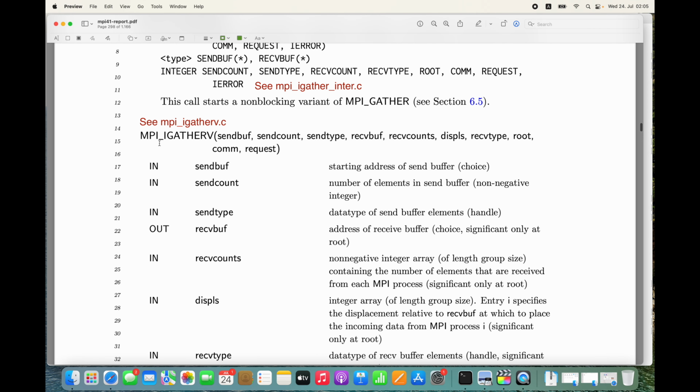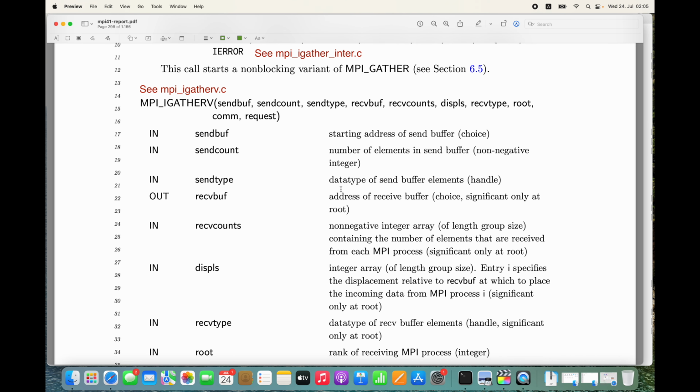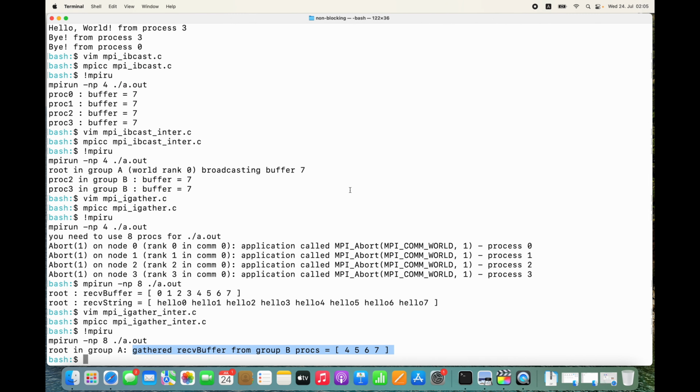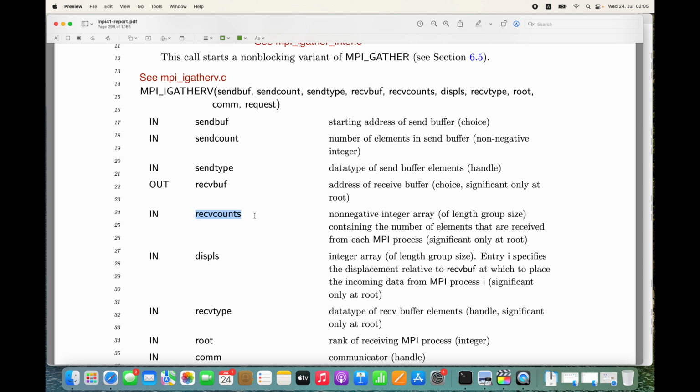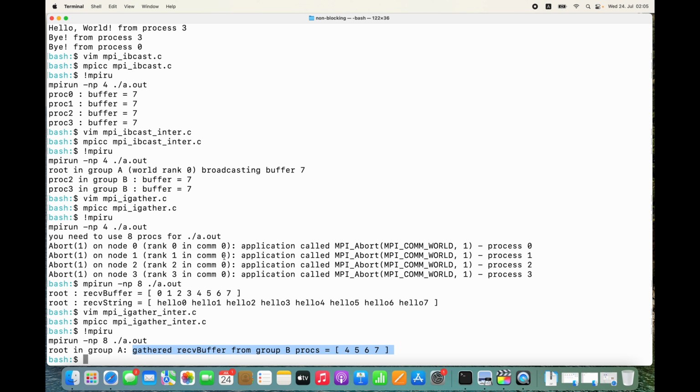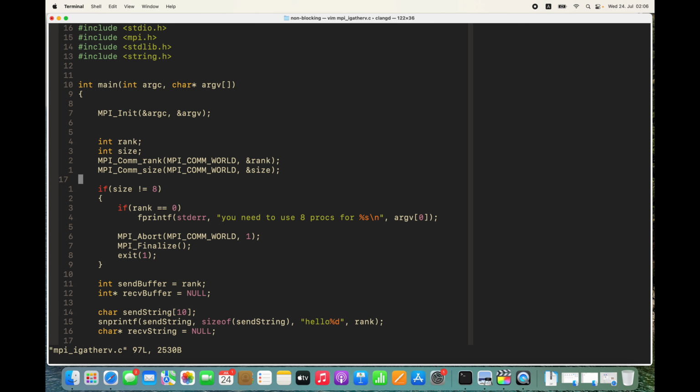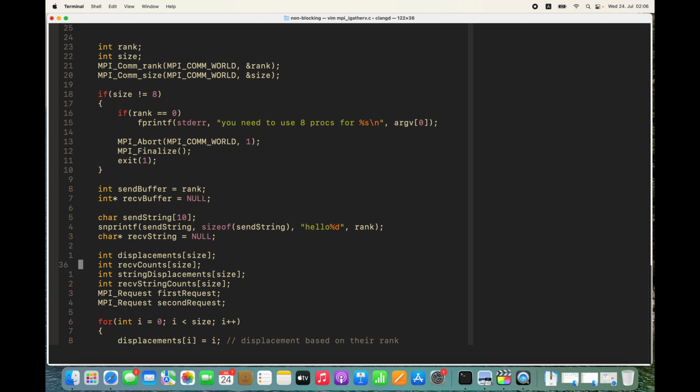Okay, the next thing on the line is I gather V. That was the sort of variation which gives you this flexibility that you can have receive count an array, and you can have also a displacement. So let's go with MPI I gather V. Let's see. I'm going again slowly here.